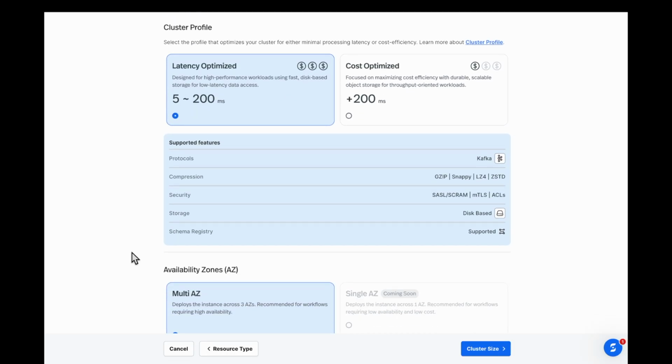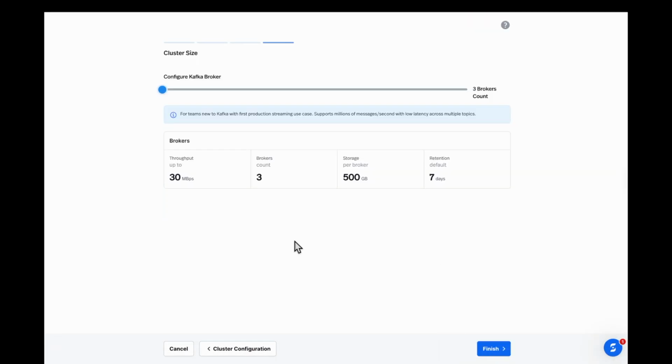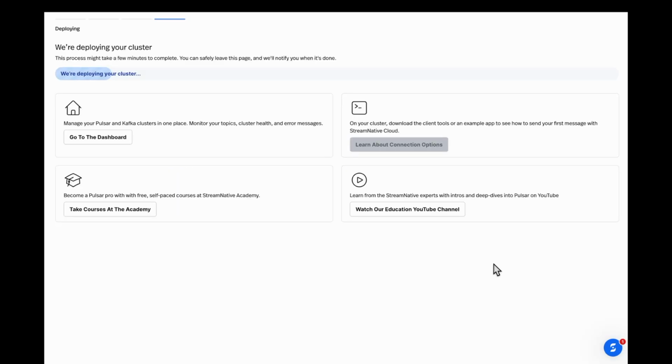Latency Optimized profile allows you to optimize your cluster for ultra low latencies like in milliseconds, and it is based on disk storage. And Cost Optimized profile allows you to optimize your cluster for costs. It is based on object storage. So for this demo, I'm just going to use the Latency Optimized clusters. Select the availability zone and now size the cluster. I'm going to leave the default option here and finish.